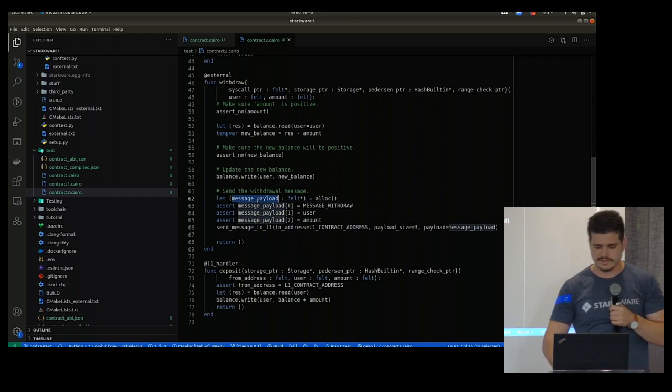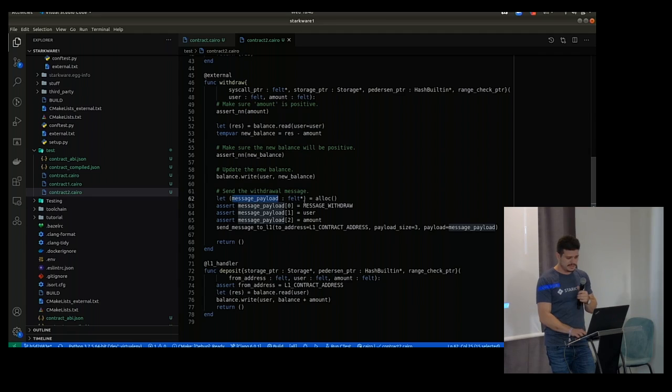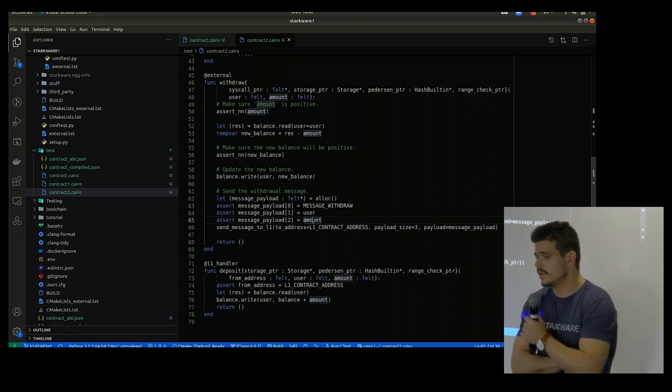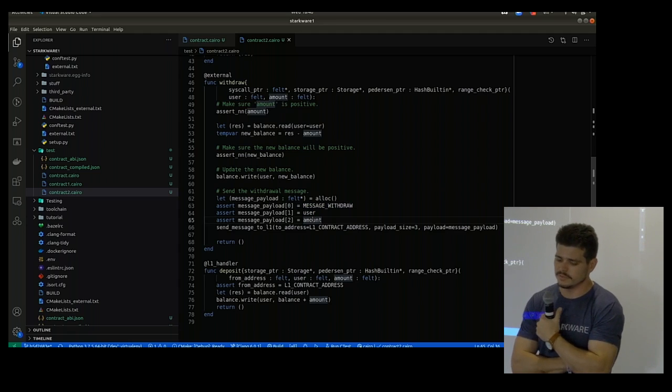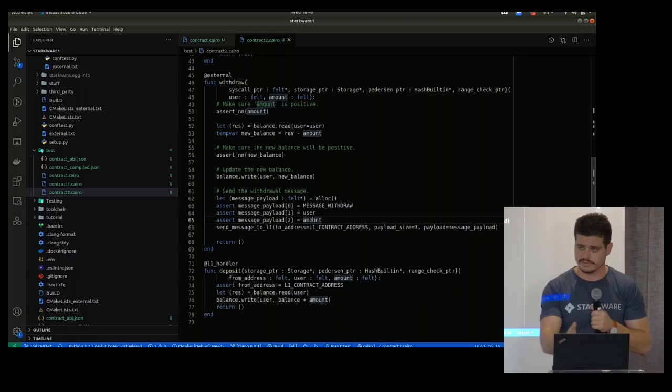So we create a field element array, basically just using the alloc. And we write 3 words. The first is some identifier, some selector that mentions, hey, this message is of type withdraw. And the next is which user did it and with what amount. Back at L1, we should have a corresponding Solidity contract that can parse this. And we'll see shortly how this contract looks.